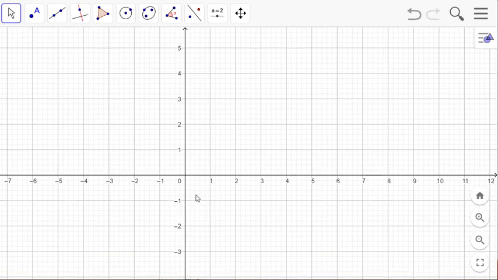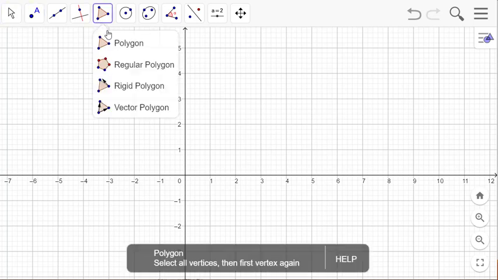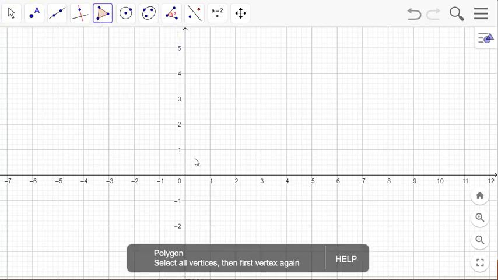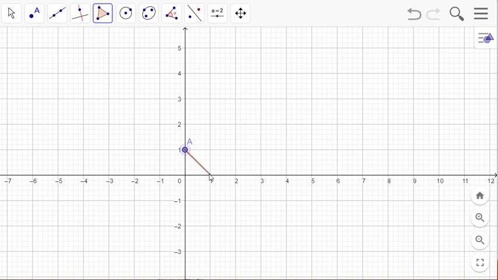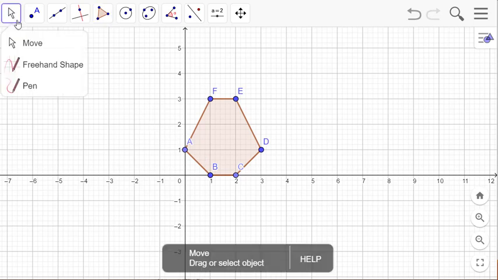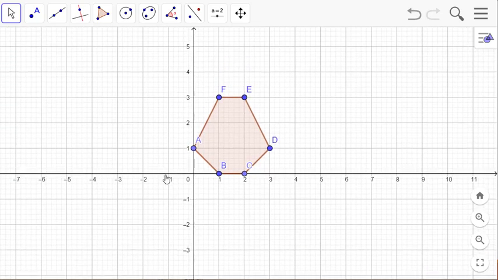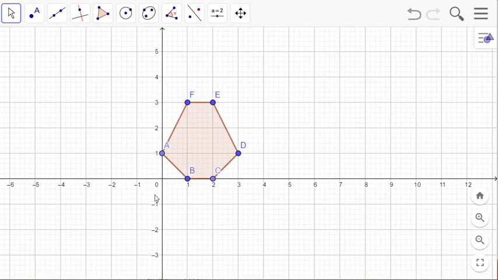Okay, how to draw? Let's draw. I will choose from here a polygon. I have the polygon that is given in the question, this one, as you can see, and when you finish go back to the first point, and now you have the polygon. Okay, I will choose move so I can move anything as I want.